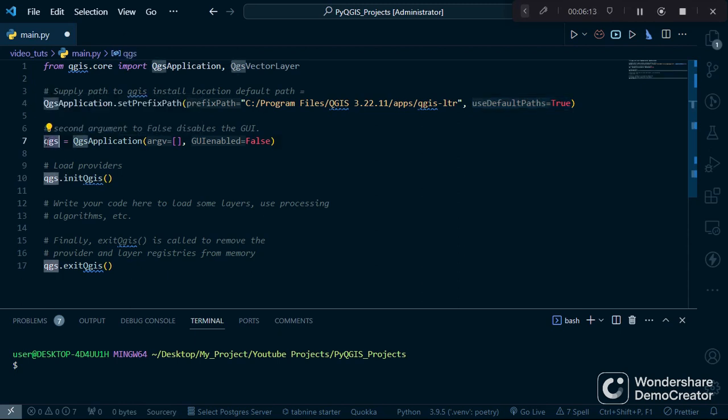So in our next line, we are creating a variable called qgs, and in our variable, we are initializing a new QGIS application. The first argument is an empty list, so usually we wouldn't be using it that much, but there are times where you would want to write a command line argument in the list. It's not something that we'll be using very much, but whenever we use it, you'll learn more about it in the future.